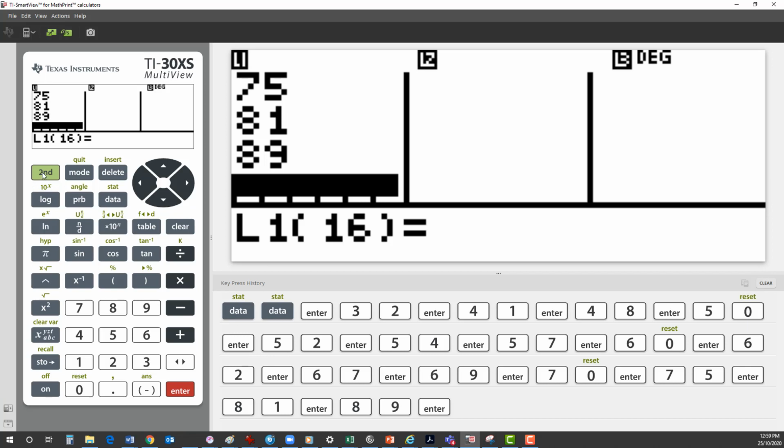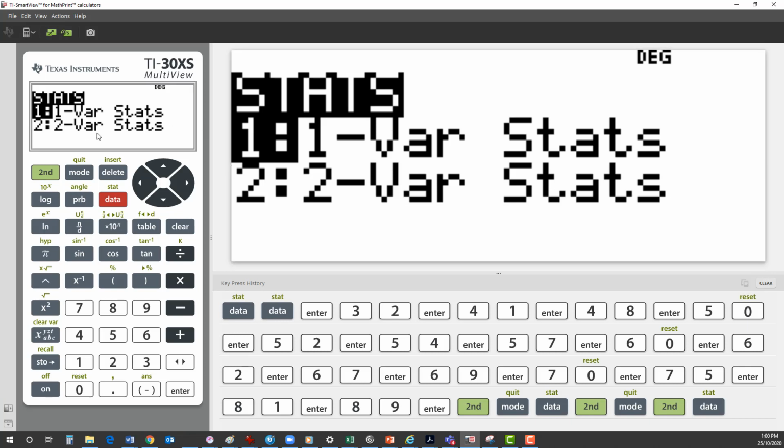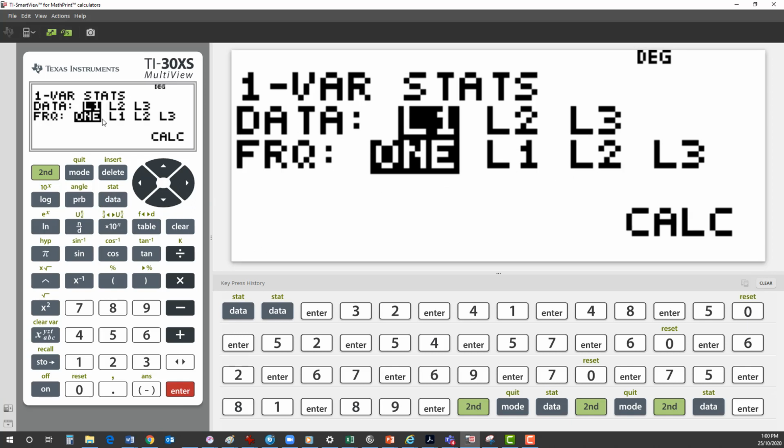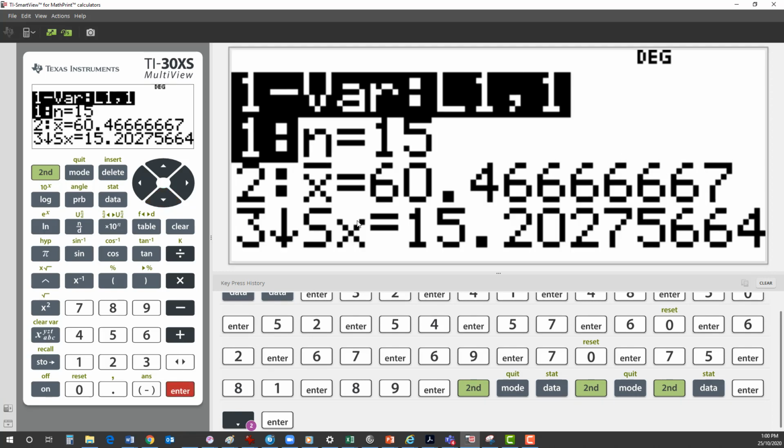So to get out of this mode, we press second mode, and that gets us back to a blank screen. We now press second data, and we come up with some options for statistical analysis. First is one variable statistics, and that's what we're looking at. We've just got one set of data, which is to do with scores. So I choose one and I press enter. And now we see here we've got all sorts of information. The data is found in line 1, and it's just one set of information, so that's fine. I can press down to the calculate. And when I press calculate on enter, I'm given the following information.